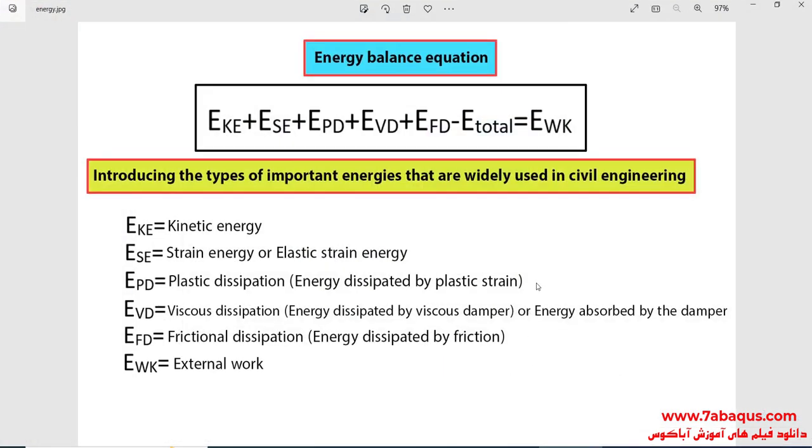In this picture, you can observe the energy balance equation. Here, various types of energy used in civil engineering have been introduced. EKE stands for kinetic energy. ESE stands for strain energy or elastic strain energy. EPD stands for plastic dissipation or energy dissipated by plastic strain.